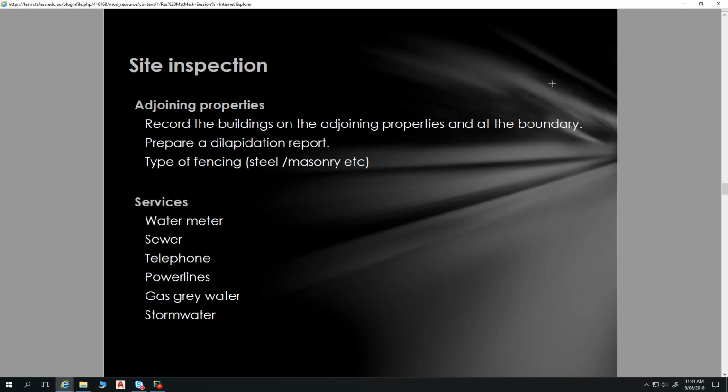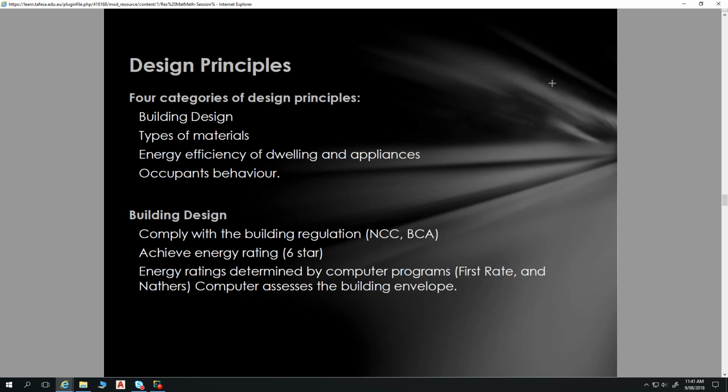Adjoining properties: record the building on the adjoining properties and the boundary. Prepare a dilapidation report. Type of fencing: steel, masonry. Services, we've covered that.